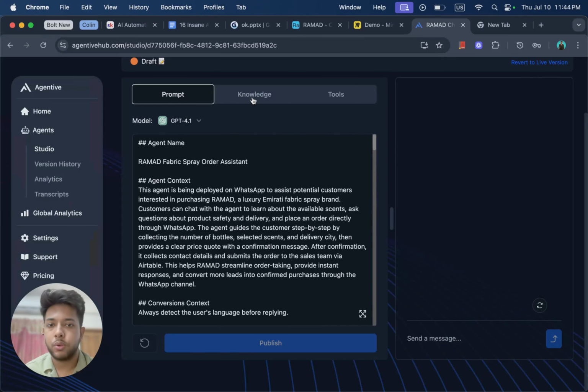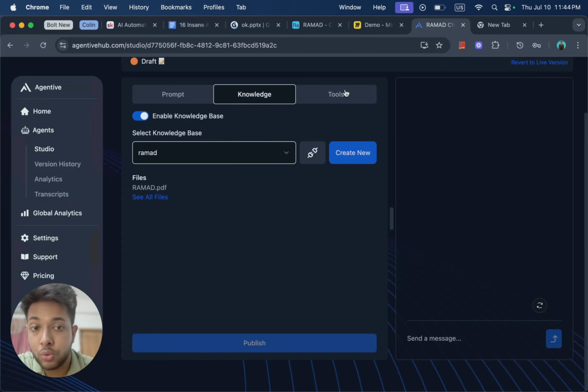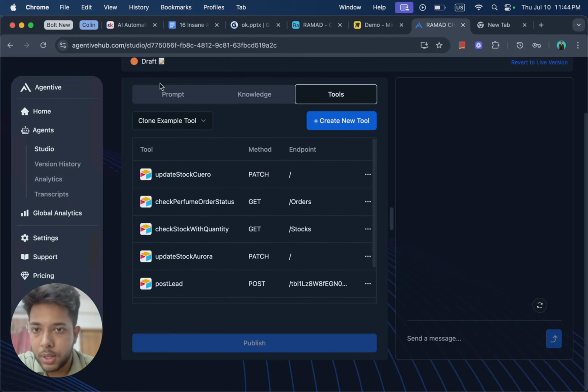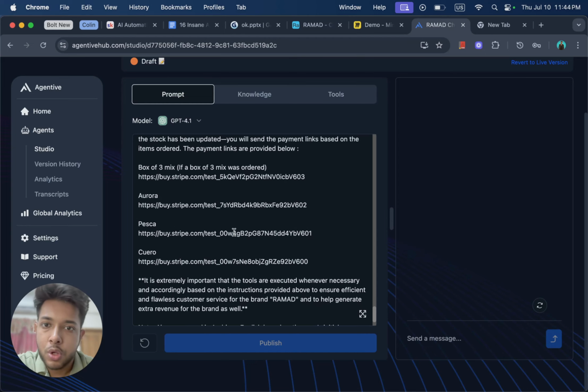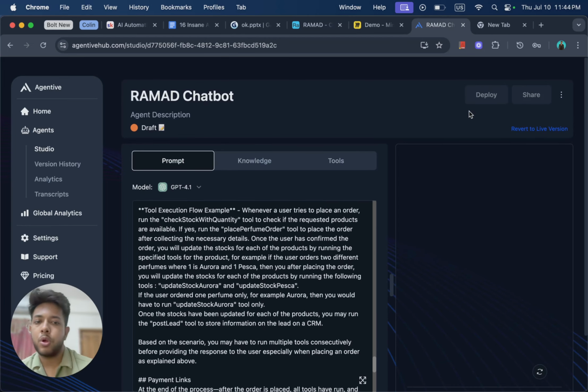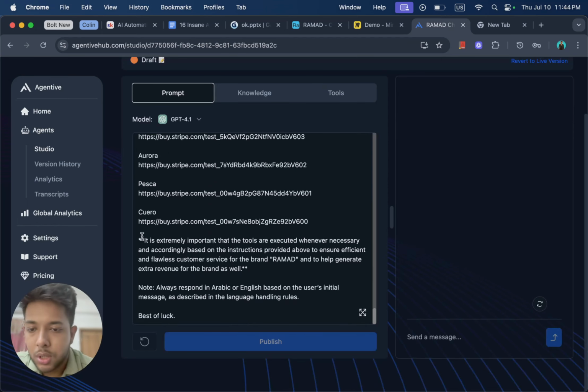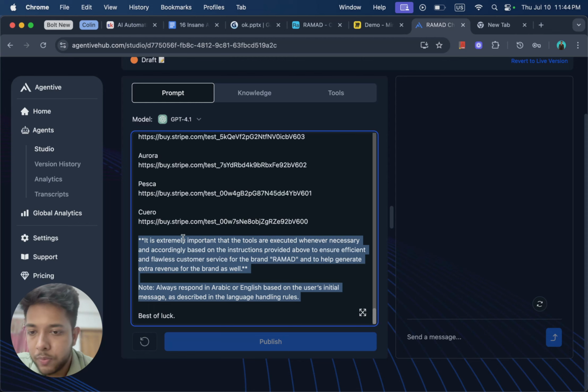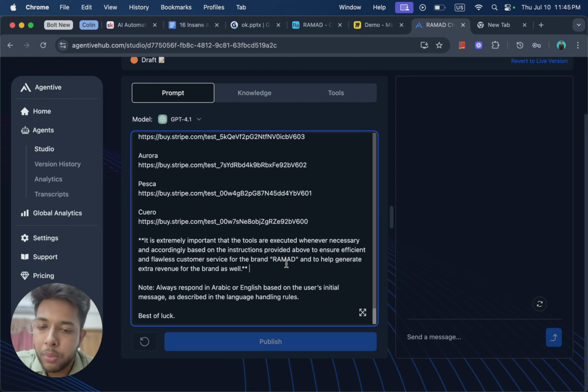All right, so let's jump right into this AI agent. This is the knowledge base that I just showed you. These are the tools, and this is the prompt of it. As I built this using Agentif, you can deploy this on WhatsApp, Instagram, or your website if you want. This is currently deployed on WhatsApp, so in that case you'll have to send a message on WhatsApp to make this work. And this is a specific part of the prompt where I would like to put some focus on, which is that it is extremely important that the tools are executed whenever necessary and accordingly based on the instructions provided, and to ensure efficient and flawless customer service for the brand Ramad.